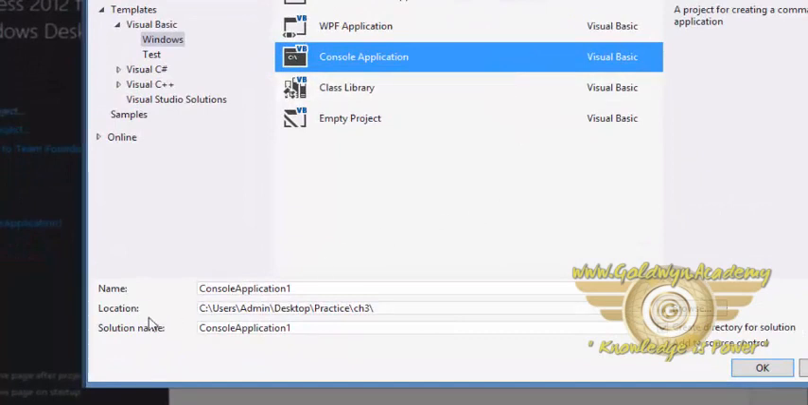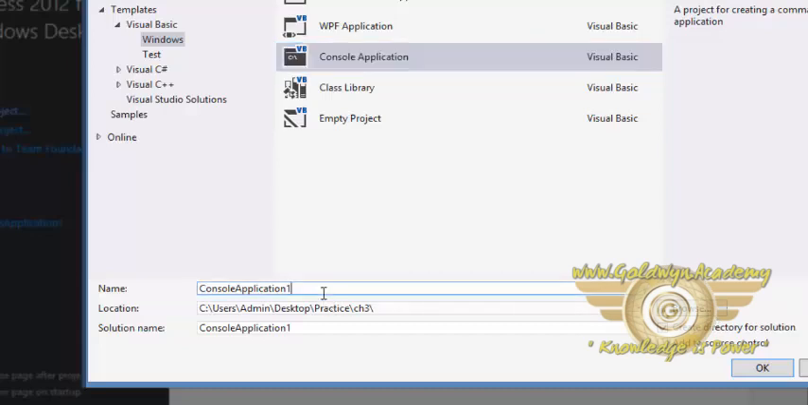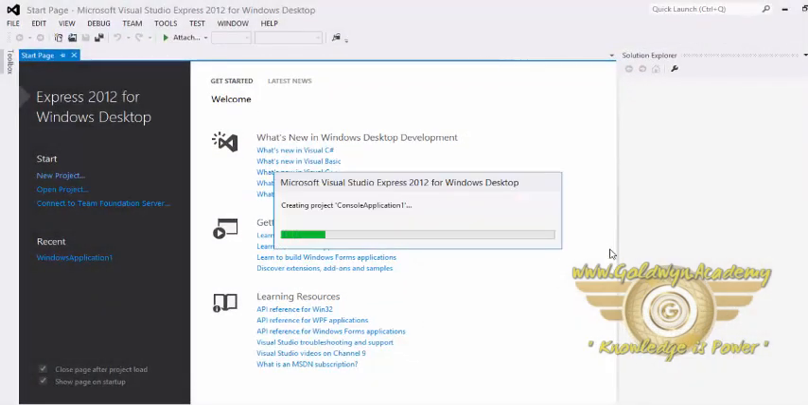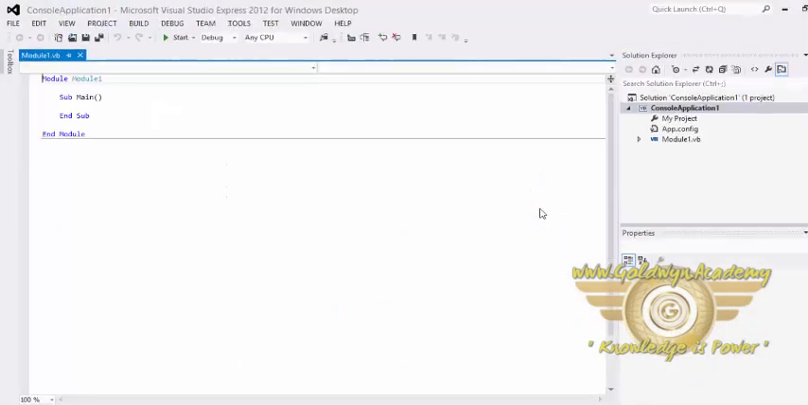Now, take a look here. This is the location where the project files will be saved. Click on Browse and choose whichever directory you want to choose. Then here, the name of our application will go. Right now, as we are just testing, this name is fine. Click OK, and Visual Studio will create the project for us.